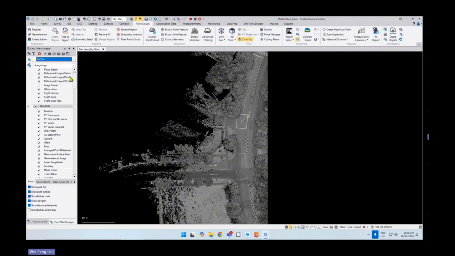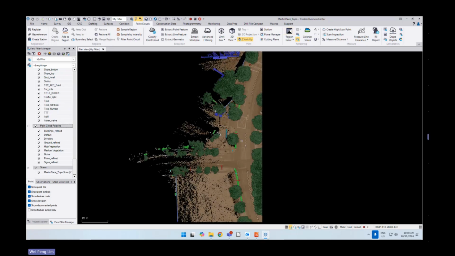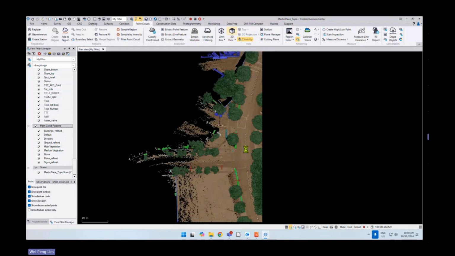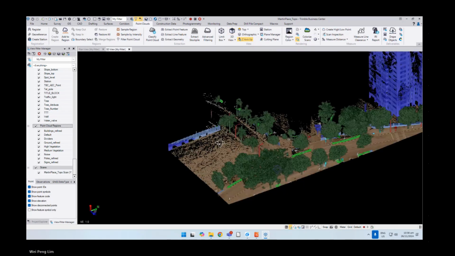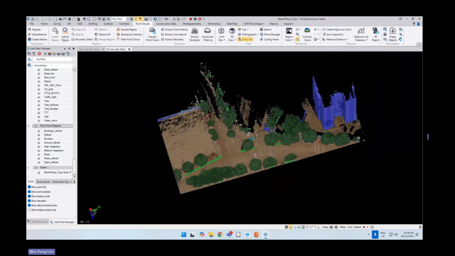So if you look at the view filter manager, I have the buildings, I have the dividers, ground, high vegetation, and so on and so forth. Let me color by region. Even here, the 3D view. So why do I classify this? Because I want to clean up noises, and it's easier for me.